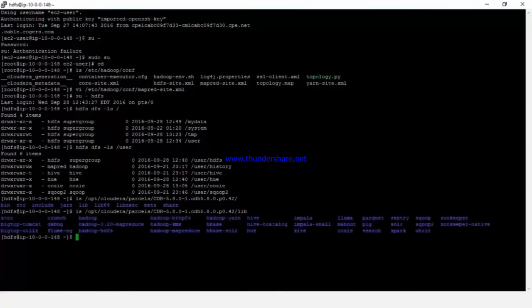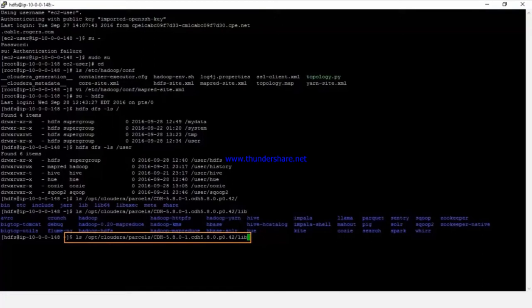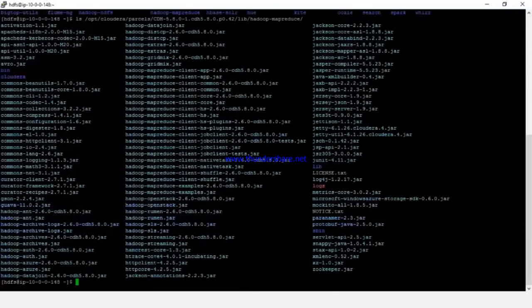ls /opt/cloudera/parcels/cdh-5.8.0-1.cdh5.8.0.p0.42/lib. Within the lib directory, there are many other directories, so type ls /opt/cloudera/parcels/cdh-5.8.0-1.cdh5.8.0.p0.42/lib/hadoop-mapreduce. As you can see, this is where you have the jar files, and you will select one jar file out of these.